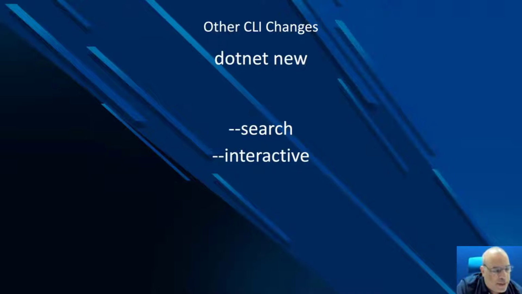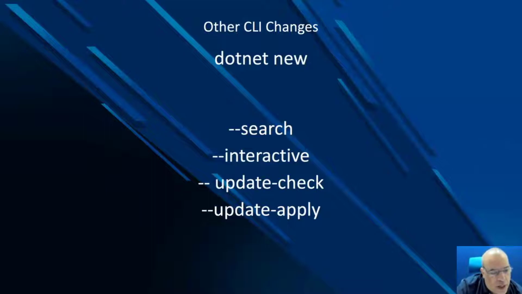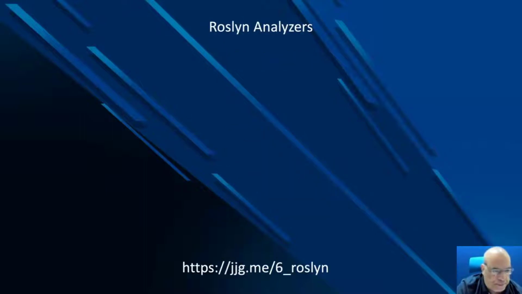There's their interactive mode now. So if you have your own custom NuGet repository where you store your own templates, or let's say you have a firewall or a proxy server in your organization that requires you to log in, the interactive mode will allow you to do that and provide any prompts that come up. There's also the update check and update apply. Update check will check to see if any templates that you have on your machine have updates available. The apply allows you to apply any of those updates.